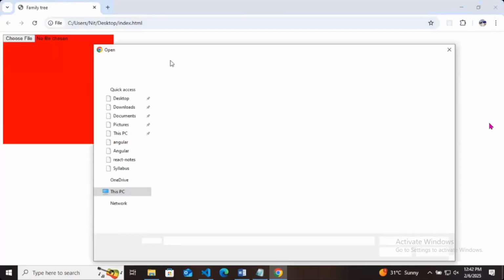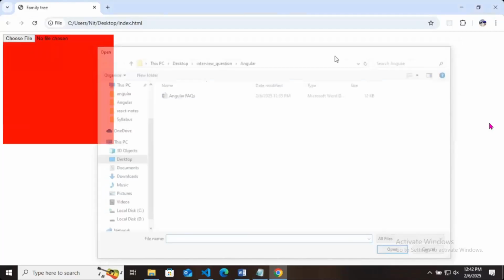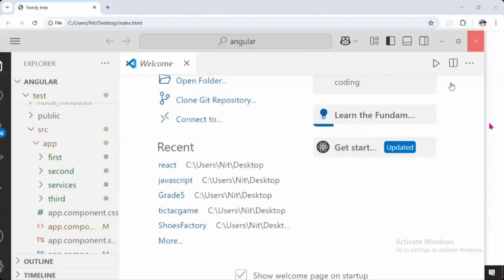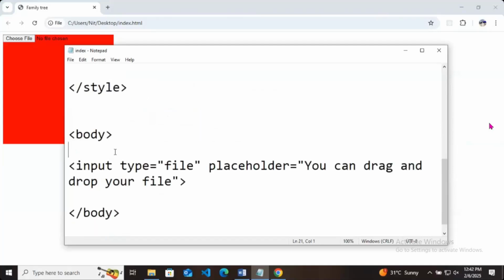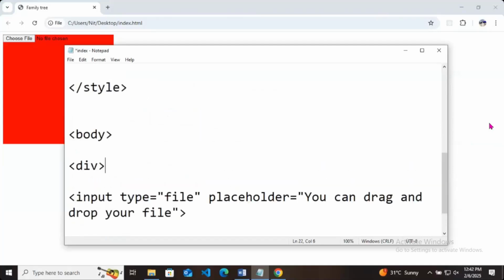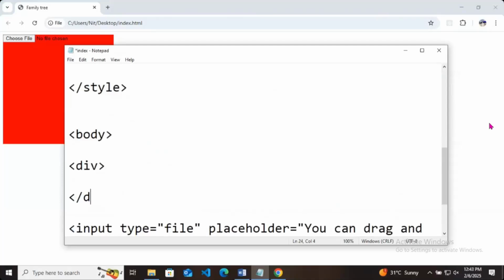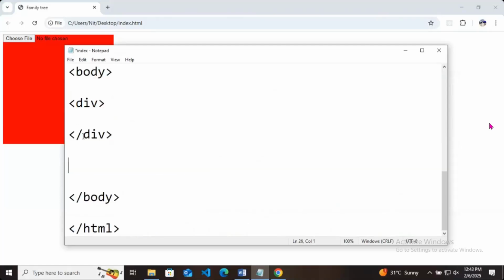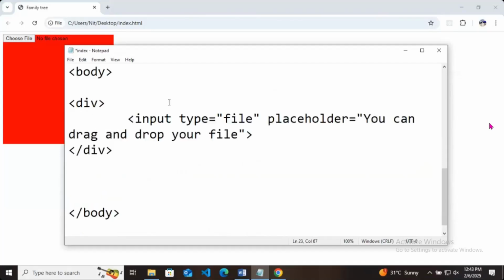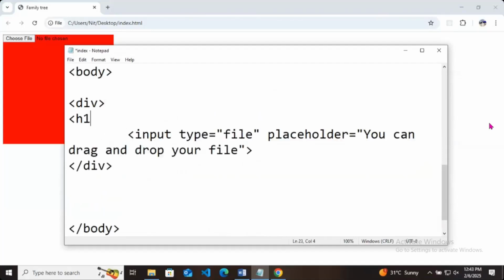Now here what you have to do is hide this and keep a container here. Keep the input box inside that container along with a heading. Then drag and drop your file.